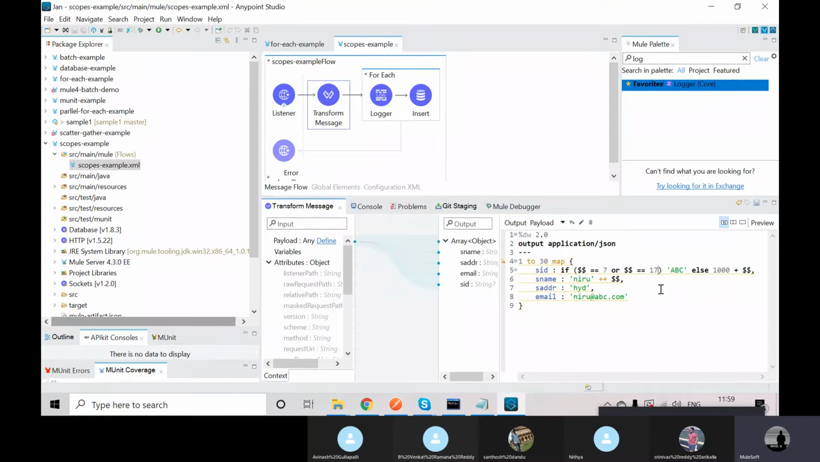otherwise we can make anything actually, 19th also we can make. So nothing but the 7th record, 19th record, it is returning ABC. Instead of returning the actual value, it is returning ABC. The remaining things will return the actual values, like 1000 plus. If that is double dollar equal to 6, this if condition will not execute. So directly it will come to here, it will execute 1000 plus 6, nothing but 1006, it will return.